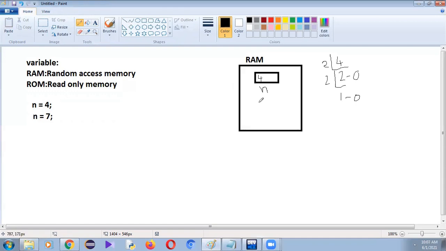So it won't occupy any memory location. Already some memory location was occupied by the n variable. So this value will be overridden with 7. Now let's come to the definition of variable. Variable is a name given to a memory location where a value is to be stored, and this value can be changed during the program execution.